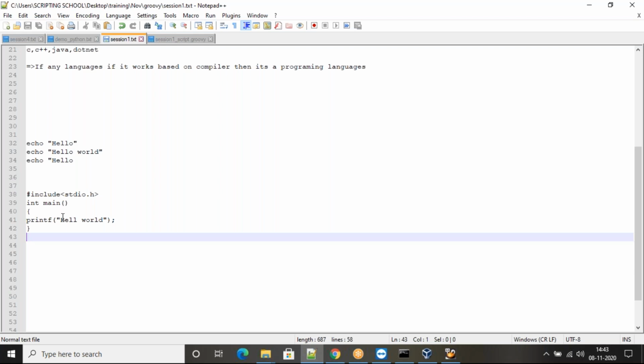because the compiler understands this printf function based on the header file. So I provided this stdio, which is the input output header file. printf is an output function. This output function works if you write stdio.h. That is a header file, and everything we defined there.